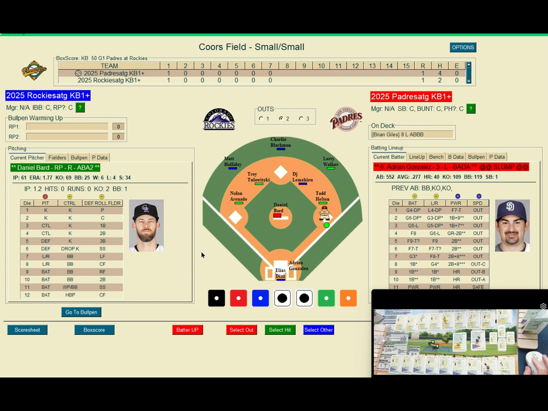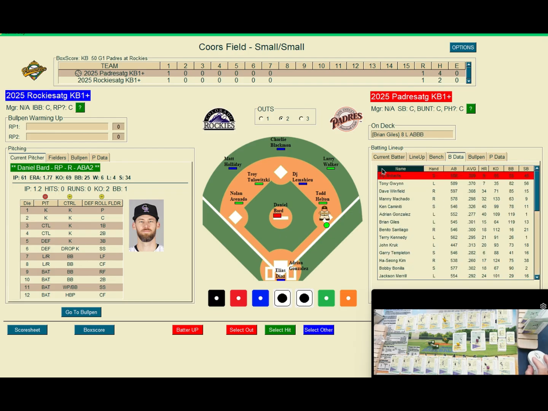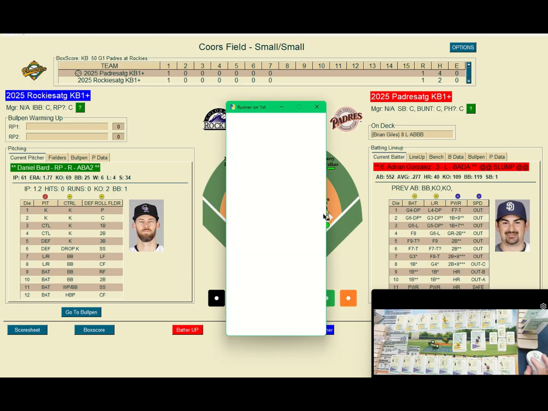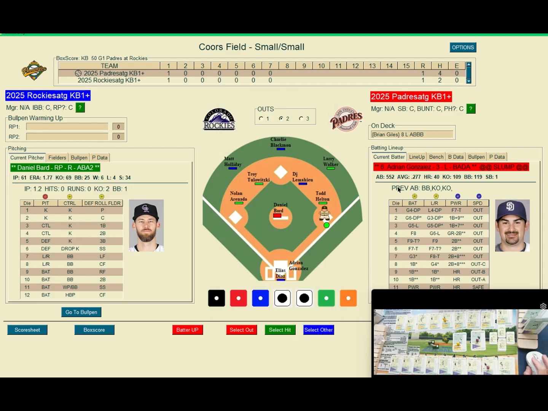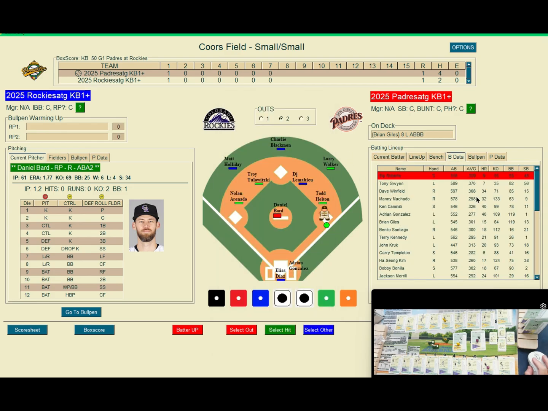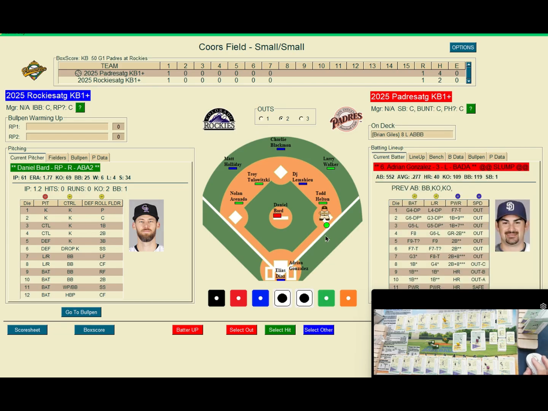Okay, Mercado is an average runner. How many did he actually steal? 9. Sorry, I beg your pardon. It's Kim who's on. It's Kim who's on first. He stole 38. I was wondering why he was green.